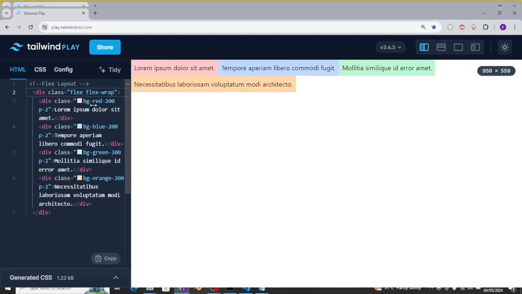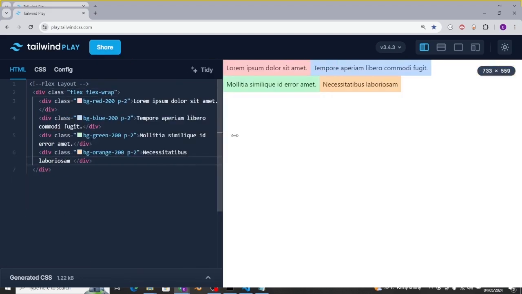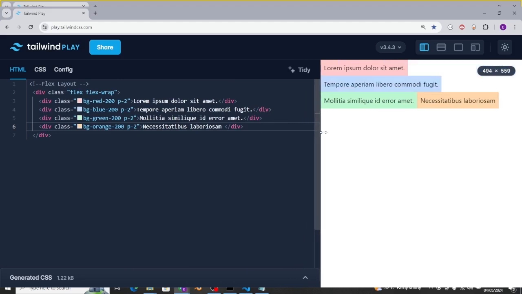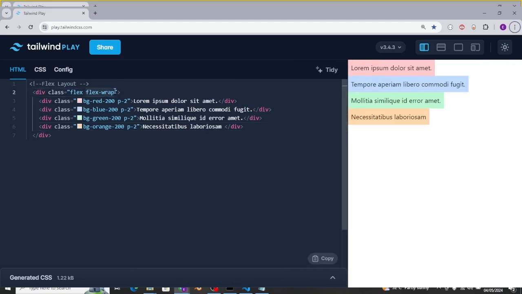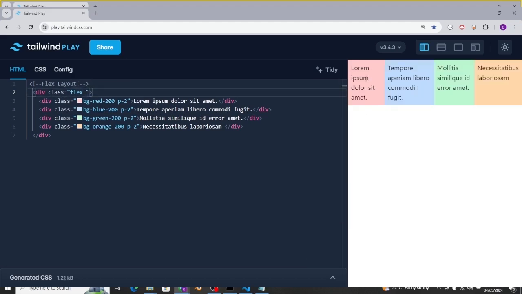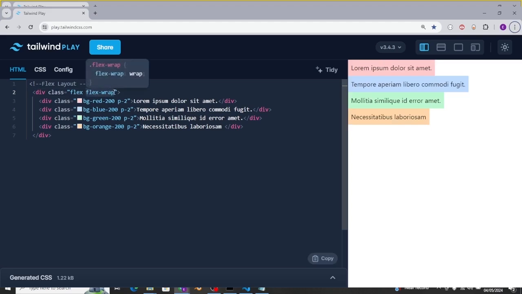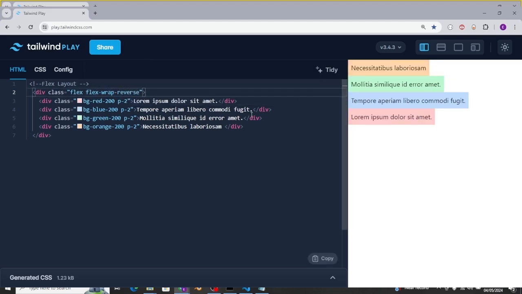The div wraps around the page. As you reduce the breakpoint, you will see that it keeps breaking down because we use flex wrap. Without it, all the divs stay in a row, but it is the text, the content inside, that wraps. So you can use flex wrap or flex wrap reverse. The reverse just reverses the way the wrapping happens.